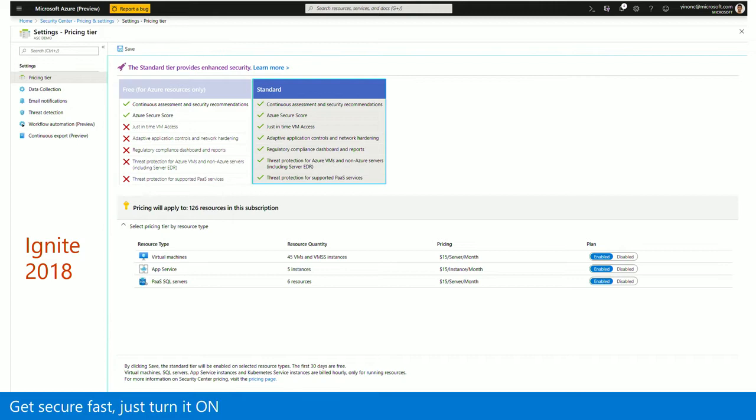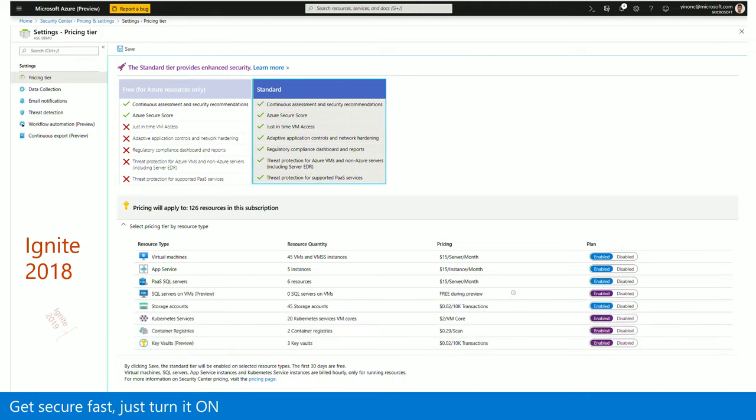You have VMs, you have app services, and you have the SQL. This Ignite, we have announced all of these capabilities. So we go from SQL servers on IaaS. We have protection for storage accounts. We have protection for Key Vault, and we have protection for containers. All of this is announced today, and you can start using it.